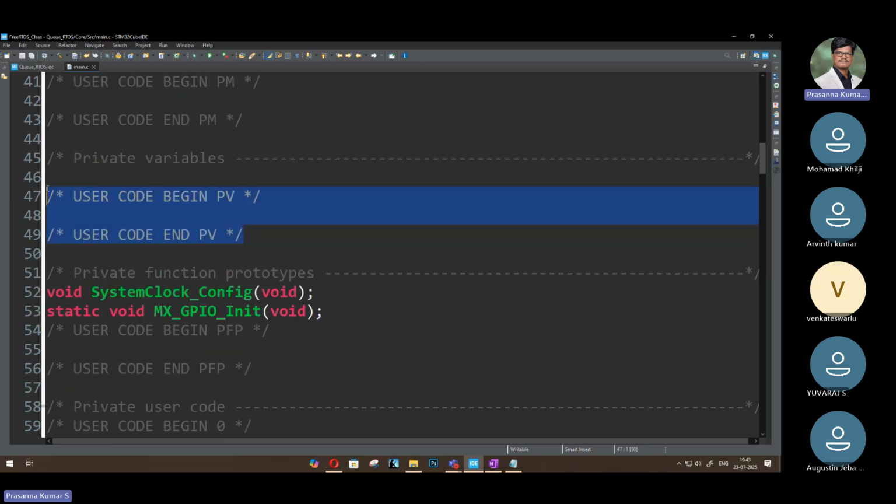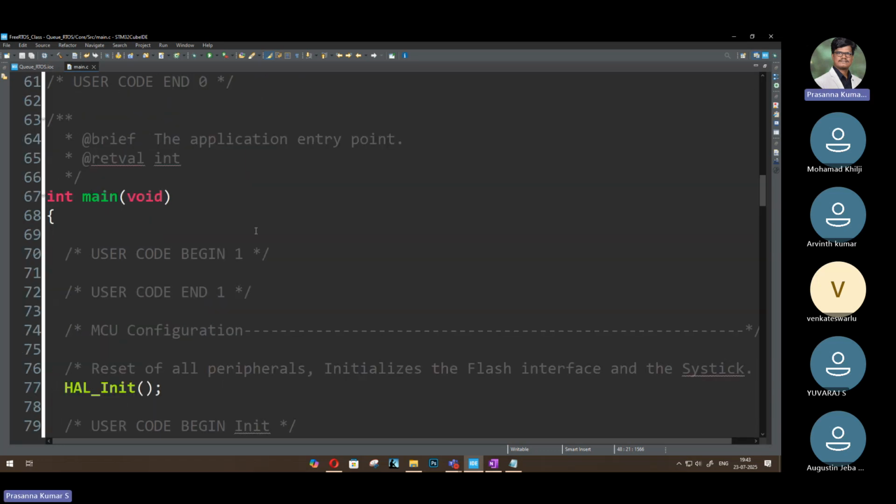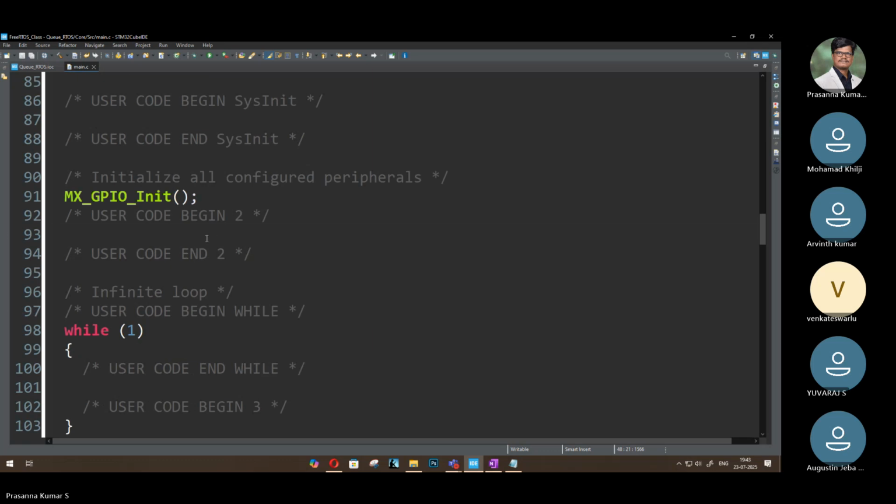In my private variable, I'm just going to give queue handle underscore t. You can give any queue name. I'm just going to give something like queue. I'm giving the same name, queue, for this handle, right? So after this, I'm just going to go to this user code 2.